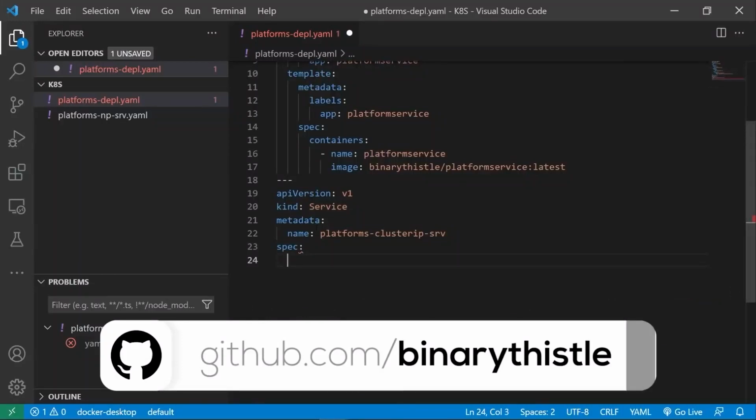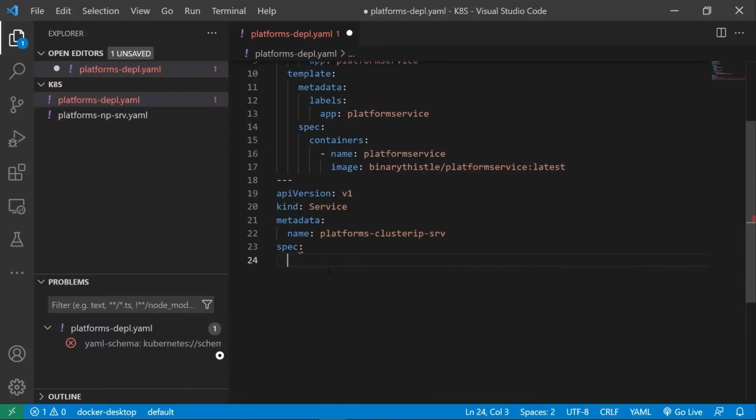Anyway, so we've specified the name of our cluster IP service, and I'm just going to specify what type it is. And it's of type cluster IP.